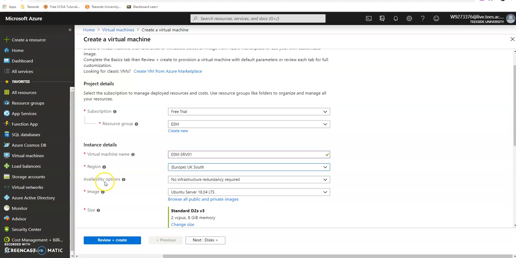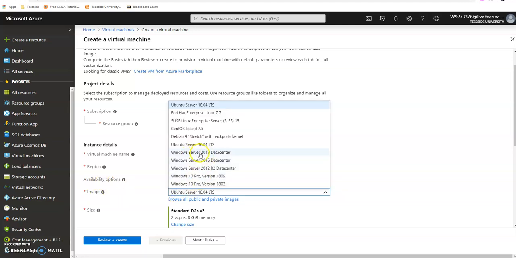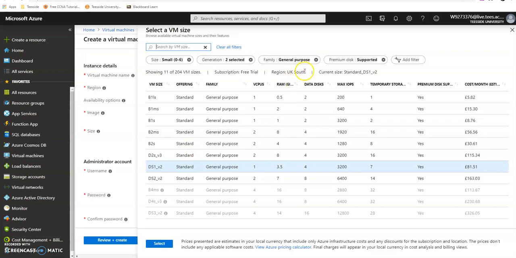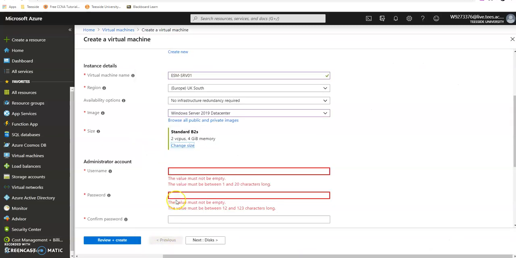We leave the availability option as default. For the image, make sure it is Windows Server 2019 Datacenter. And now we click change size to make a selection based on our situation. In this case, we take B2S, which is a 2 virtual processor, 4 GB RAM option, and then we click select.